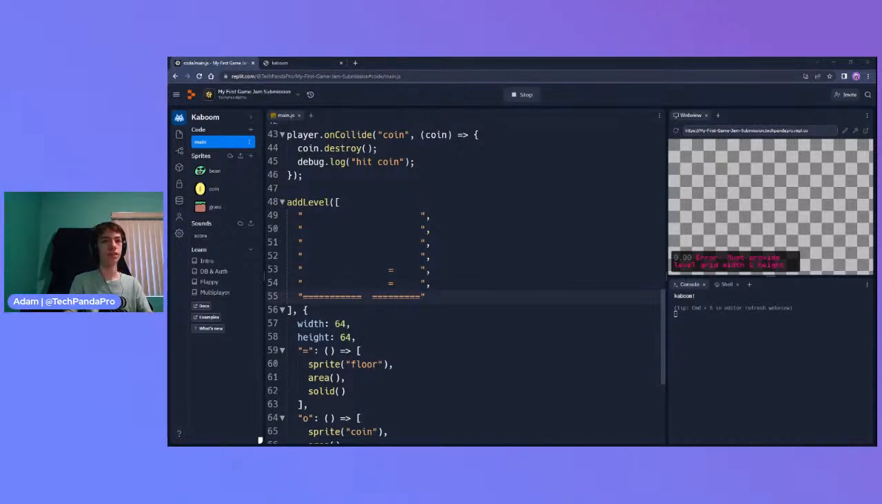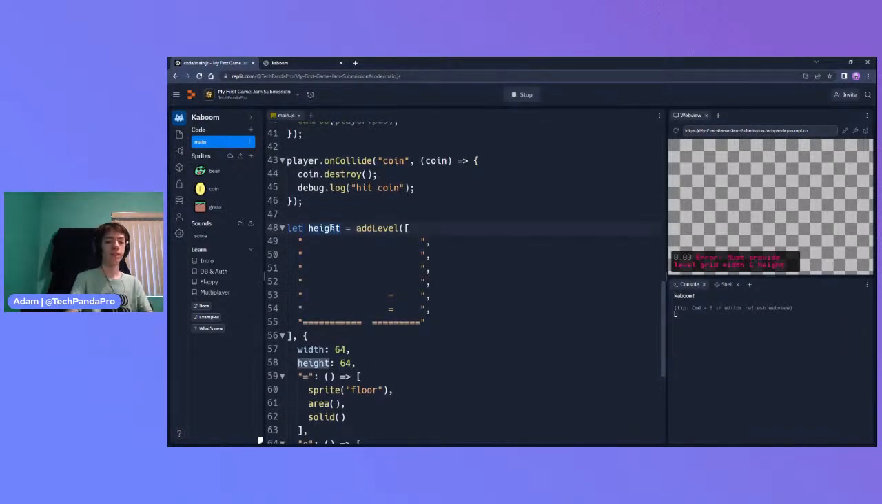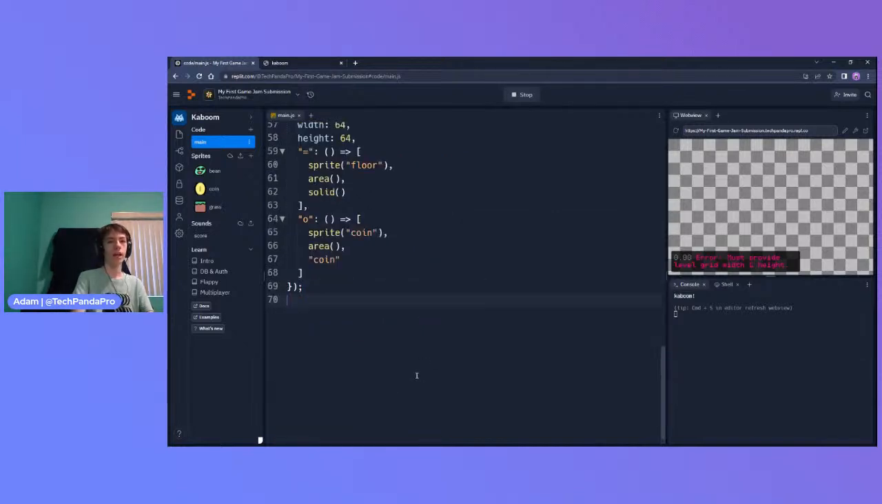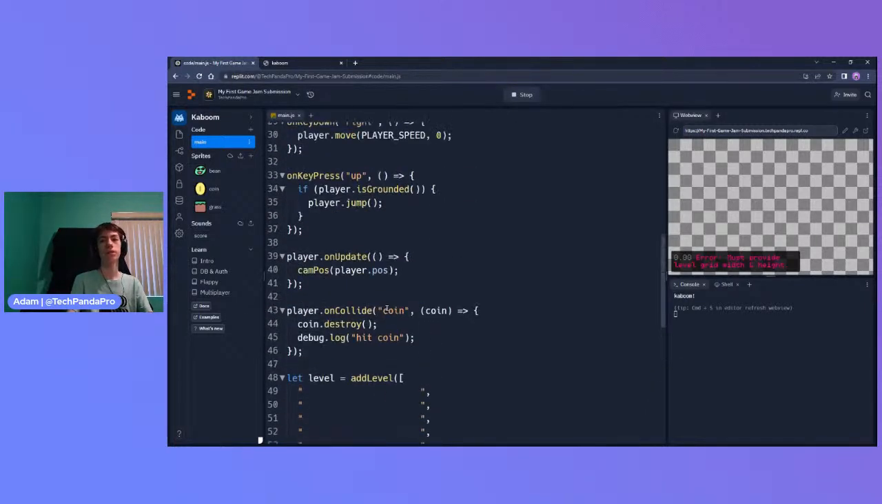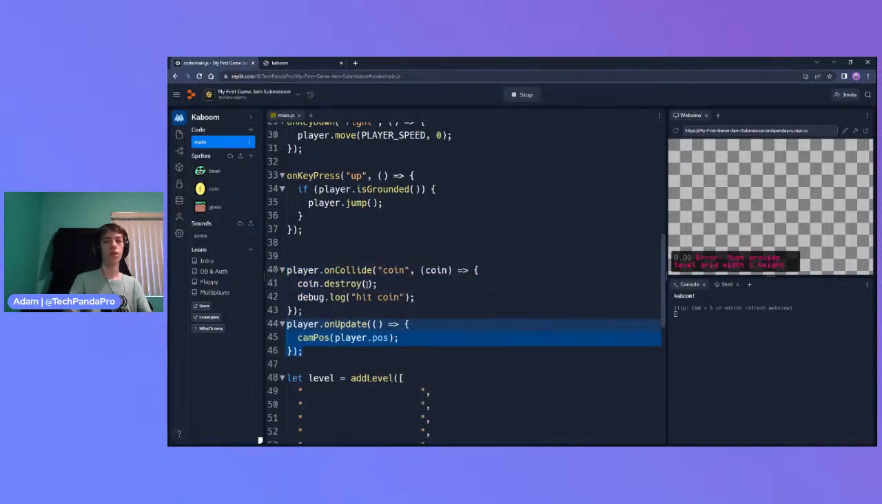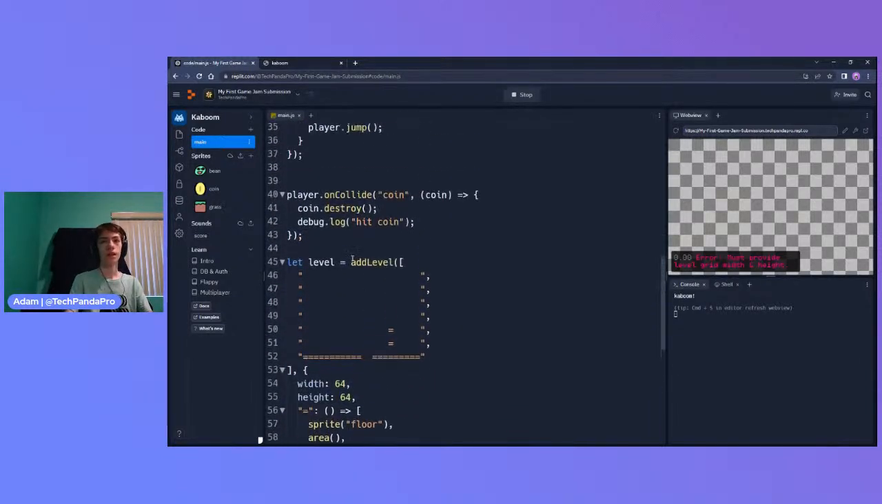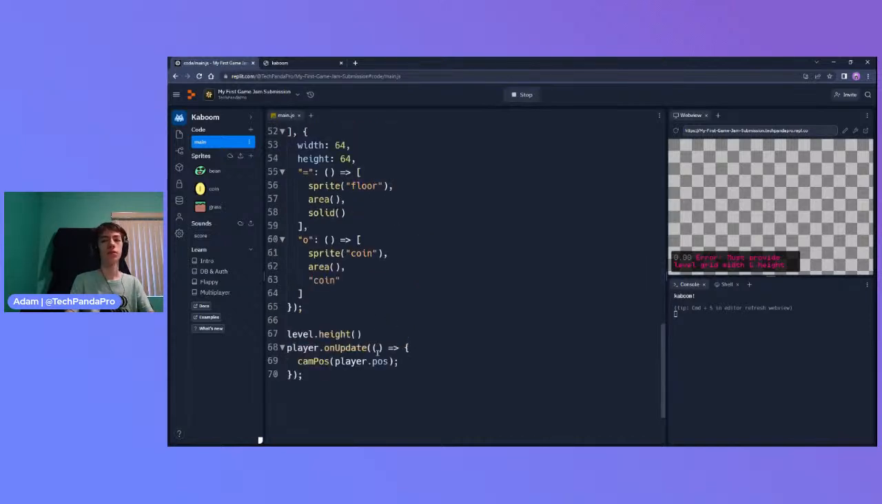So there's a way to get the height of a level. We need to assign this to a variable, so let's call this the level. And then we can say level height, and this will return the height of the level. So now what we can do is, let's actually bring this all the way down to the bottom. And then we can use this, and this will get the level height.